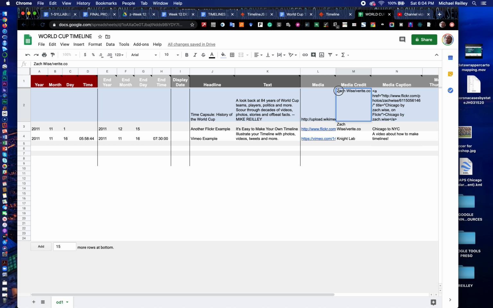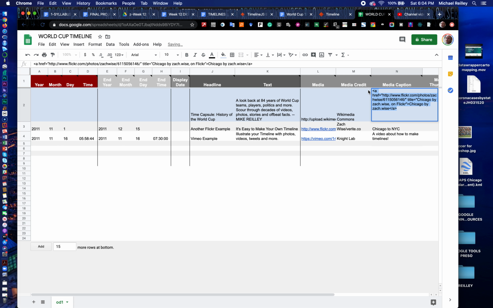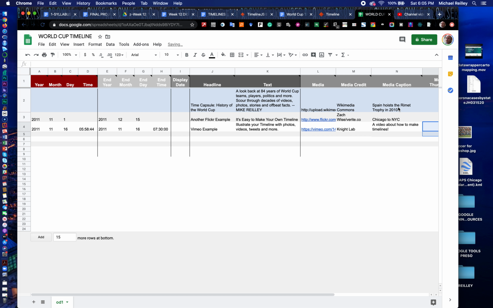Double click again under media credit. We're going to put in who shot it, and it actually comes from Wikimedia Commons, which is great because it's rights free. I'm going to put my caption in here. Spain won it in 2010. So there we go. We have an opening slide now.